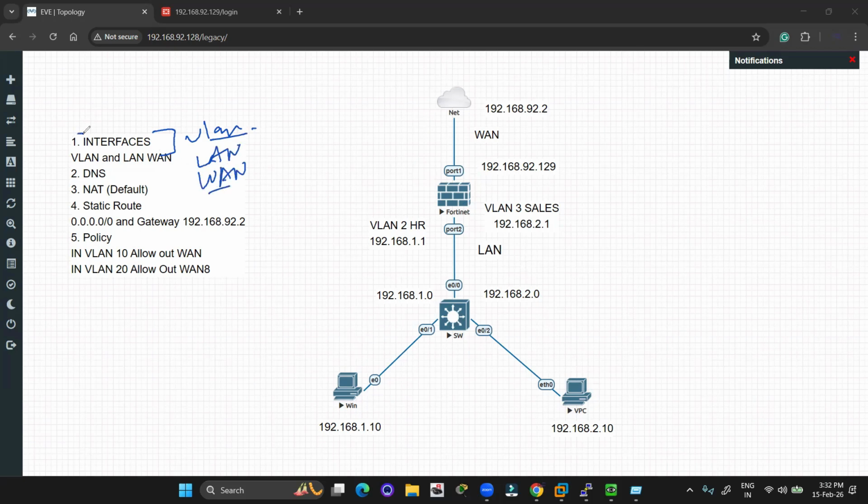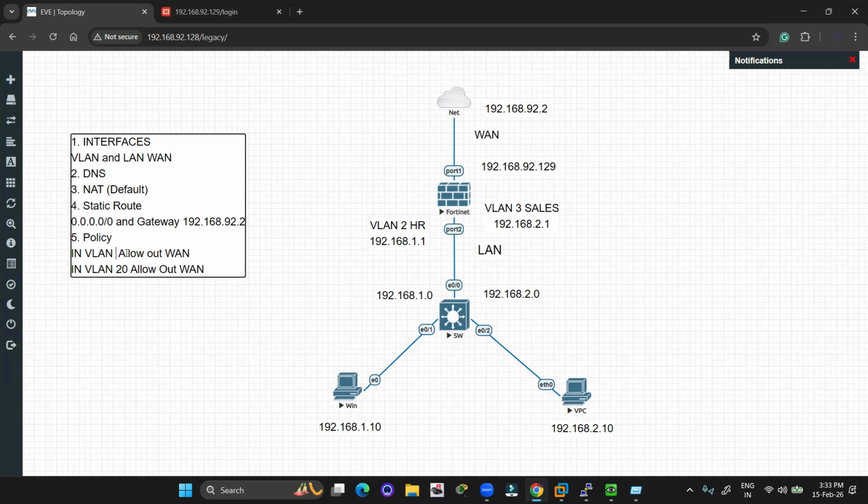Okay, interface. After that, I'm going to create the configuration of DNS, then network address translation, NAT, then static route or default route, and in the end, we are going to create the policies for the internet associated to VLAN 2 and VLAN 3. So dear, this is not VLAN 10, by the way, this is VLAN 2. So I'm going to change this because it will cause lots of confusion. Okay, this is VLAN 2 and we have taken VLAN 3 for out. Okay, now let's do this configuration.